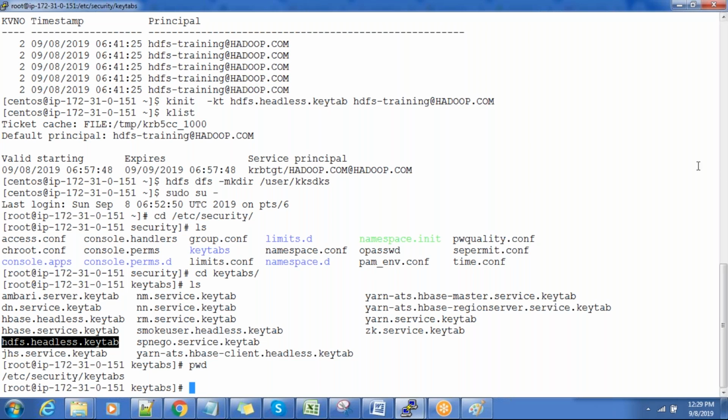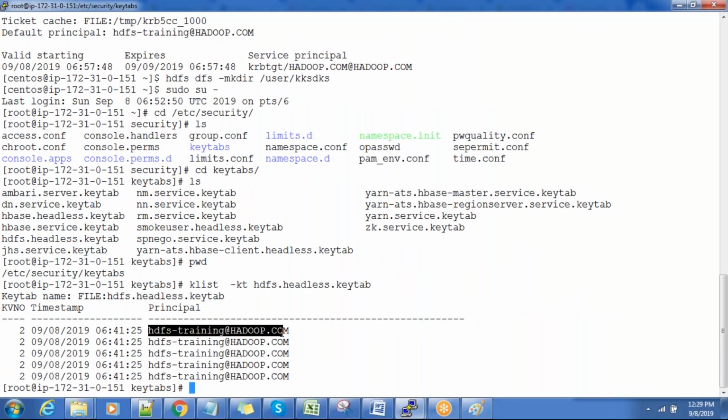In that case, it will be running on an AD server, which is a Windows server. In this case, it's running as an actual user. If you run klist -kt with that keytab file, you can see the actual user or principal name. This is the principal name that got created inside the Kerberos server. It can be AD or something else.